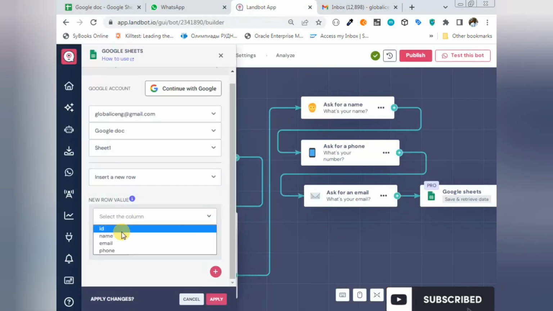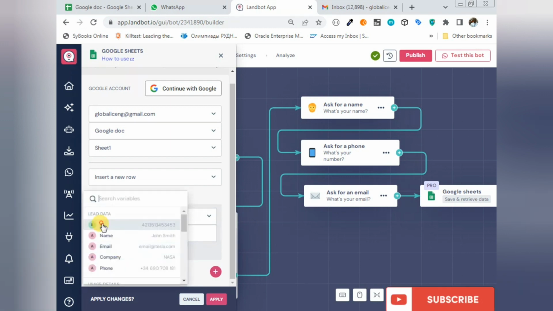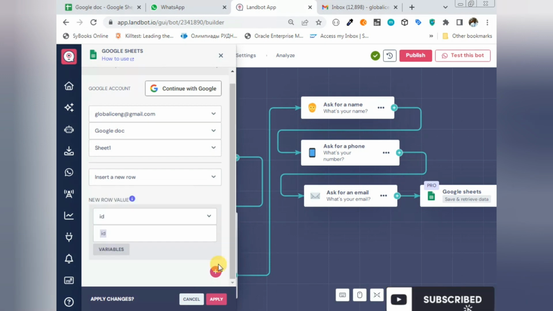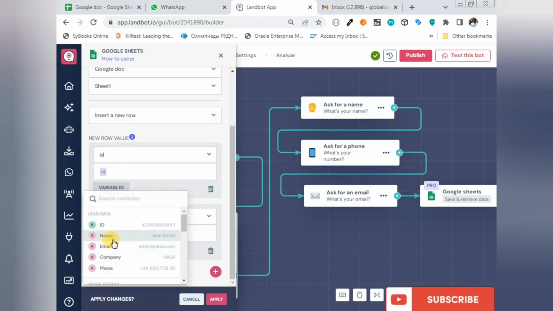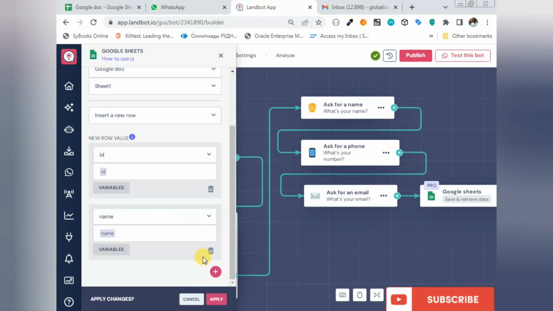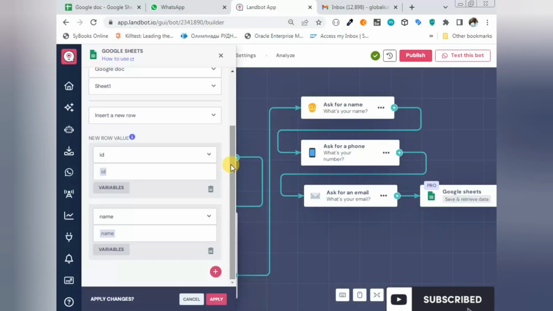So we'll put them here. We'll select ID, right? By typing, click on the variable, and then select ID. Now next, we'll click on the plus icon. Now we'll select the next variable, name. Now click on variable, you select name. By this, we are linking the values on bots to the ones we have on Google Sheets. Let's complete the rest, right?